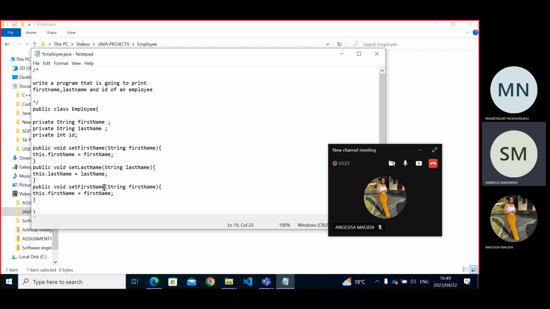So this one is set ID. Here I'll just write ID, and here I have to say int. This one is first name. So this one is ID, equals ID.